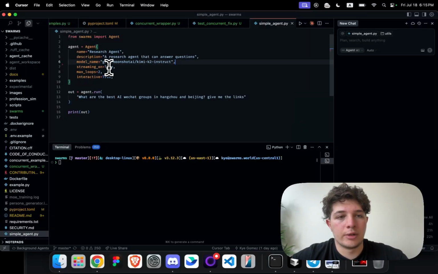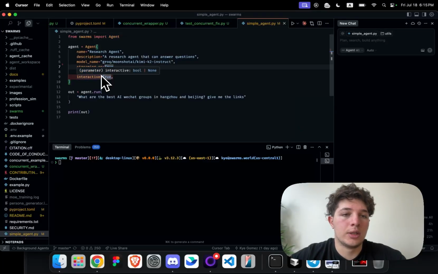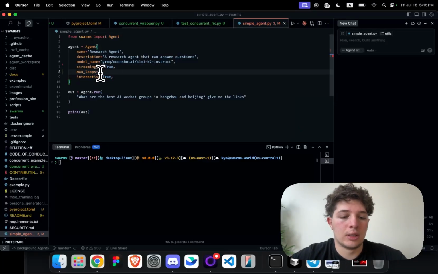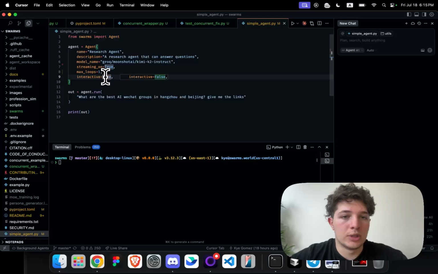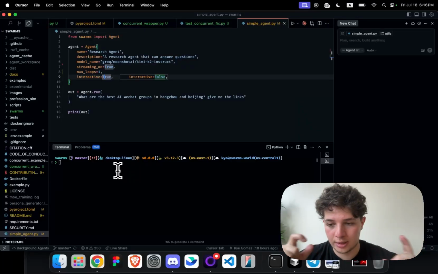And then there are some other parameters here, like streaming, so you can see it stream. You can make it interactive, and if you make it interactive, you'll be able to type, but you do need to set the max loops higher for that.